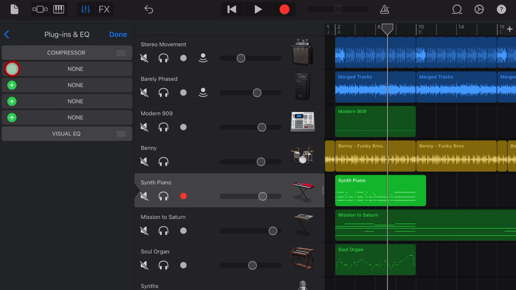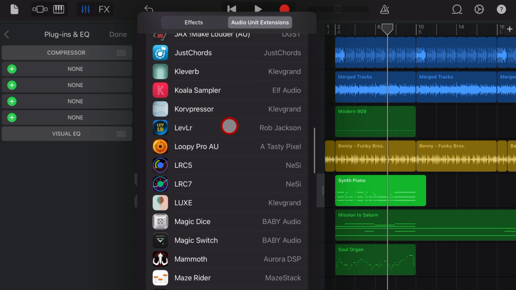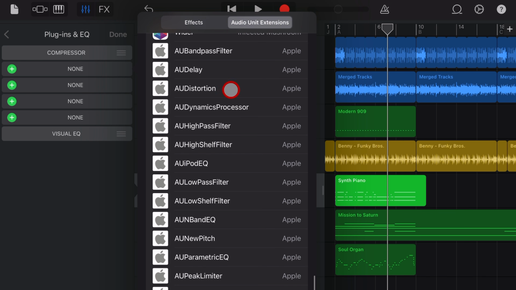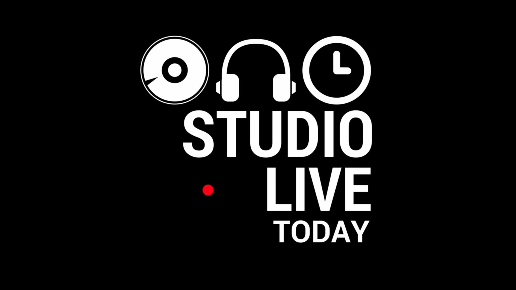Did you know that as well as the 10 free plugins we have here in GarageBand, there are 17 more free audio unit extension plugins that you can add and use? Well, in this video, I'm going to show you how to add them, and we're going to look at the first one, the BandPass Filter. Let's go.